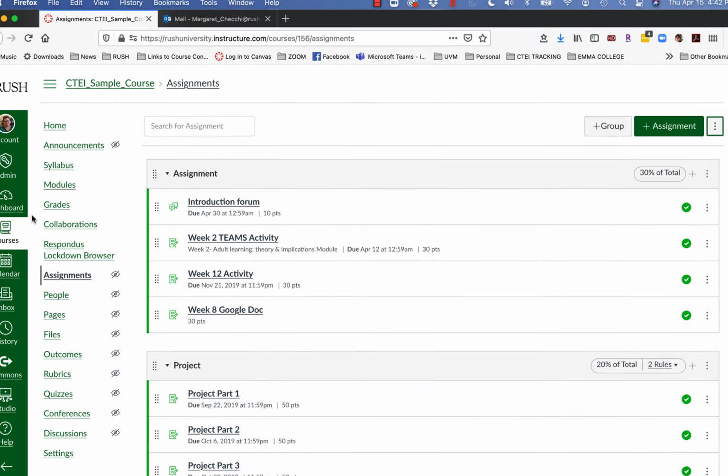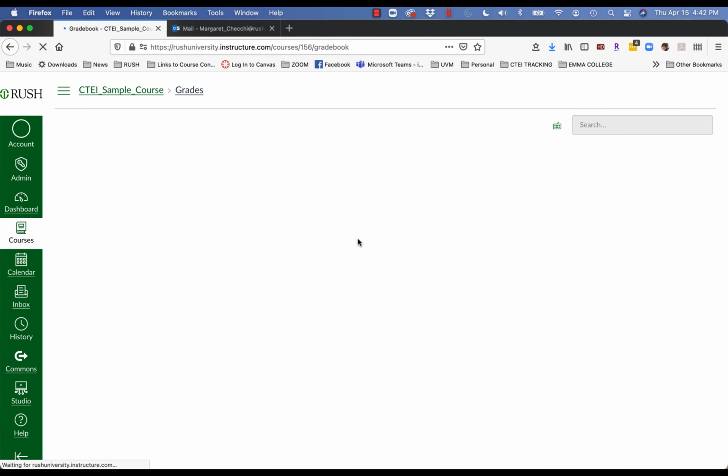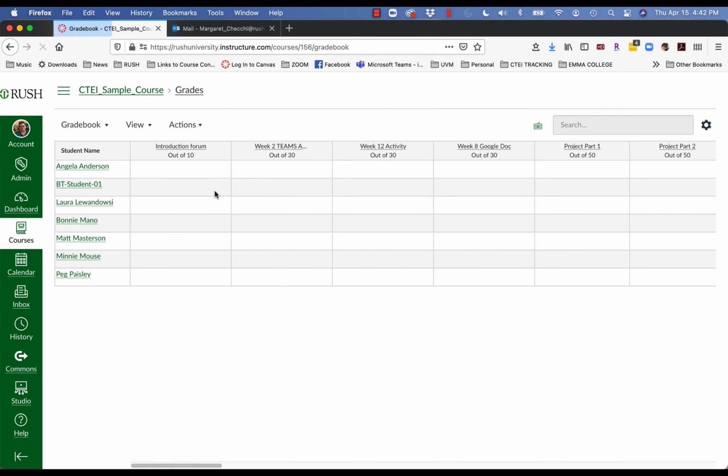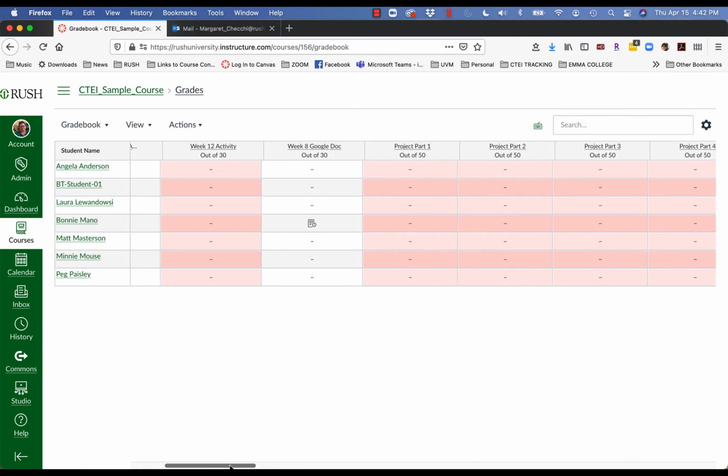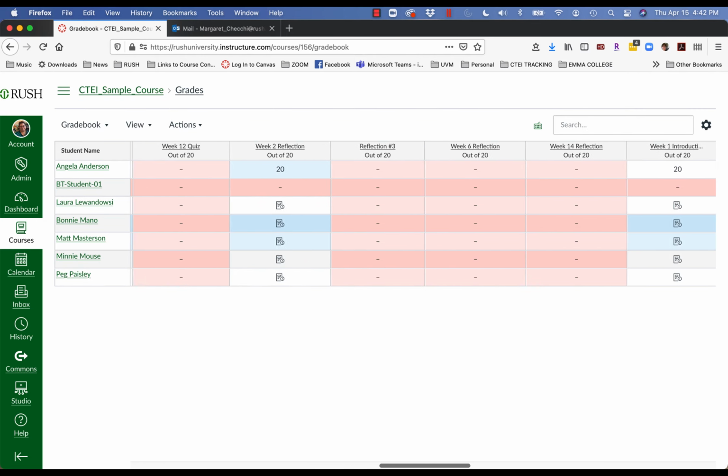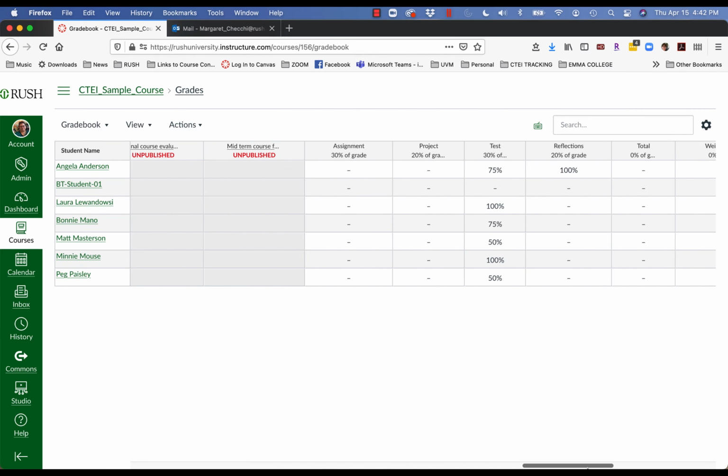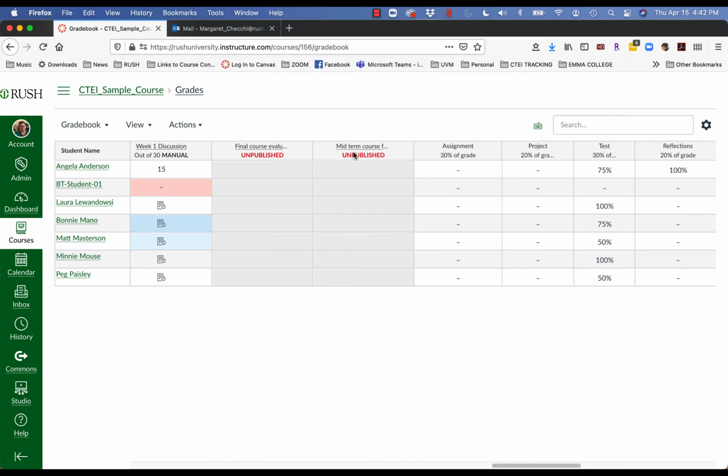So now when I head over to the gradebook, that's already preset for me. All of that is already all together, right? So as I scroll across, it's going to show it. If it's unpublished, it will show that it's unpublished.